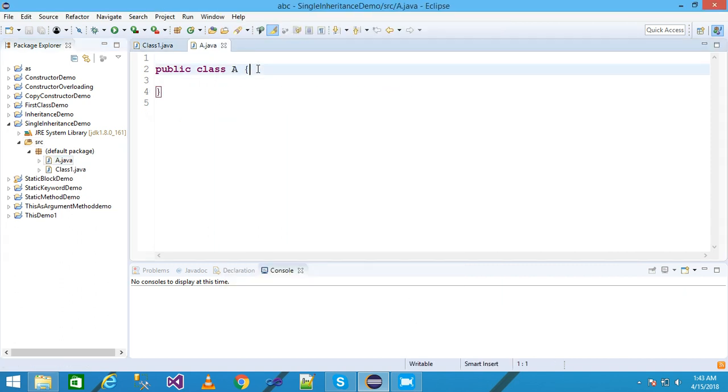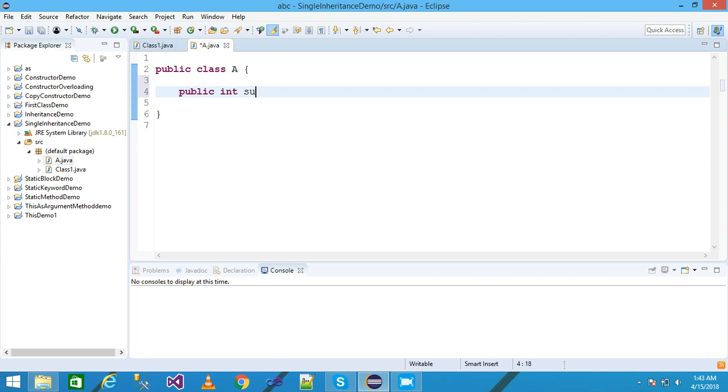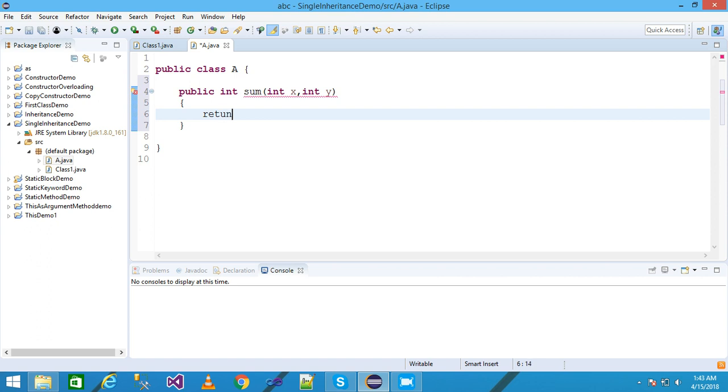My class A is created here, and then press enter, and I am going to create a method sum, passing two arguments x and y, and within the body part I simply return the addition of x plus y from the sum method, and save it.